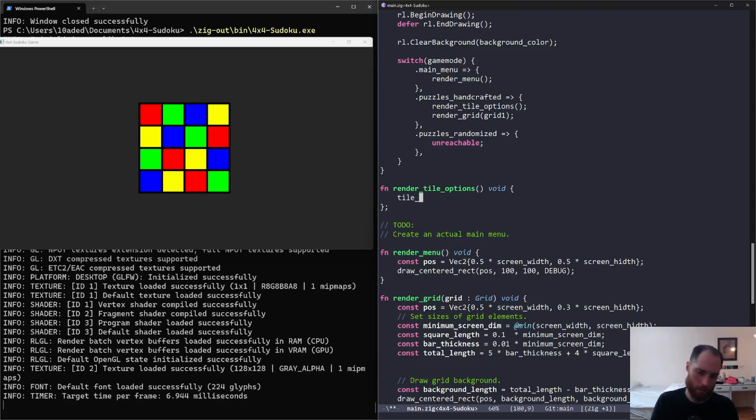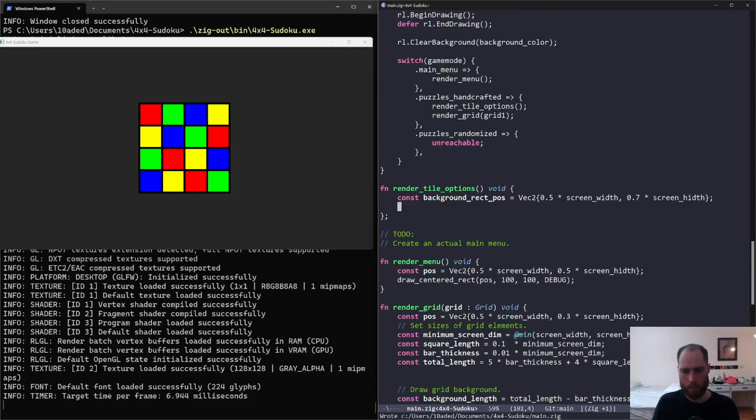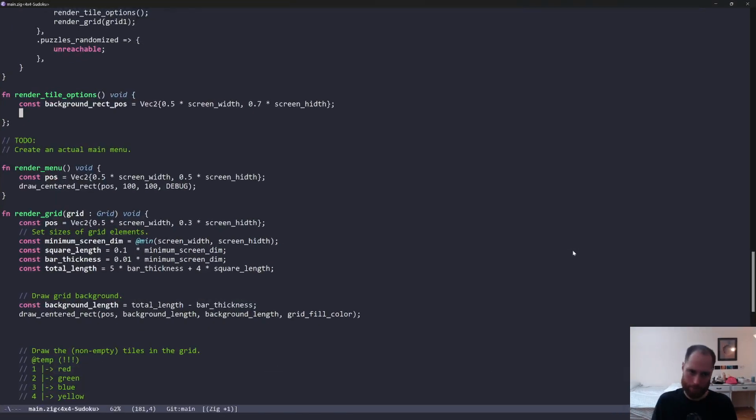So we can say tile background, tile option the rectangle position. This is such a mouthful. Why don't we just say background rect pose? We'll make this equal to the middle of the screen, but now slightly below. So maybe 0.7 times the height.